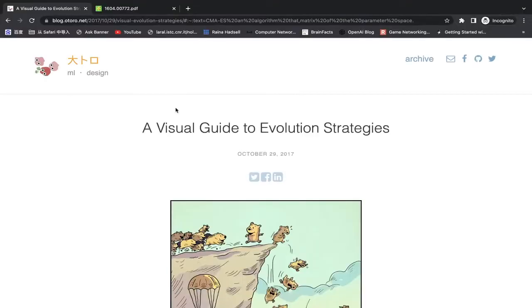I will be using a lot of material from this Otoro tutorial, which is a fantastic tutorial for intuitions, and I highly recommend that you check it out. But if you are already familiar with this content, then you can skip this first part.